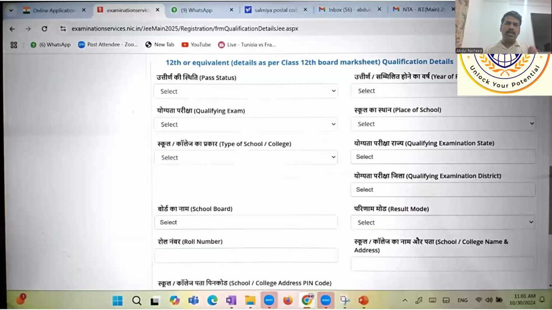And 12th equivalent details: if you are appearing, in the first column, pass status, there is an option. If you are appearing for the 12th exam, there is an option to select appearing. If you have already completed 12th grade, then you have to enter all the necessary details as you filled in the previous page for the 10th certificate.